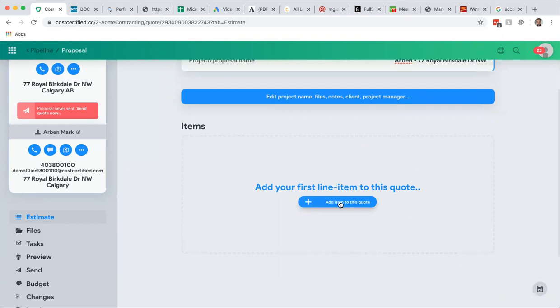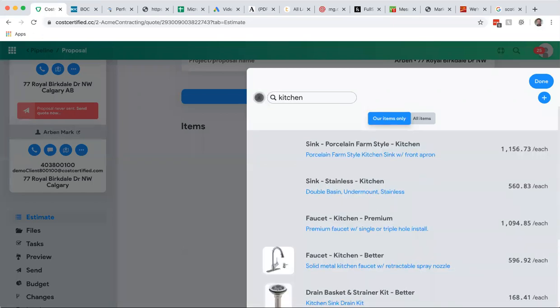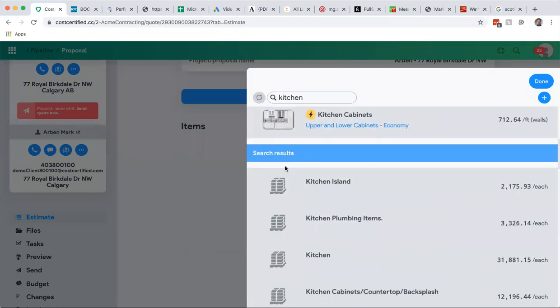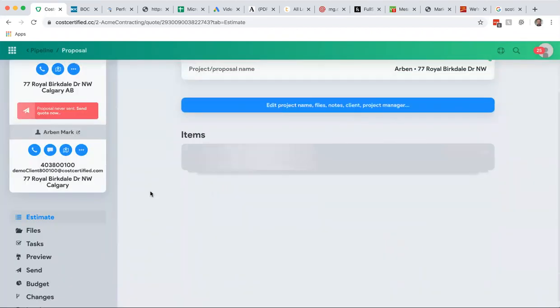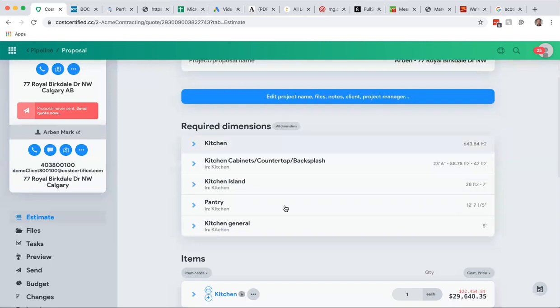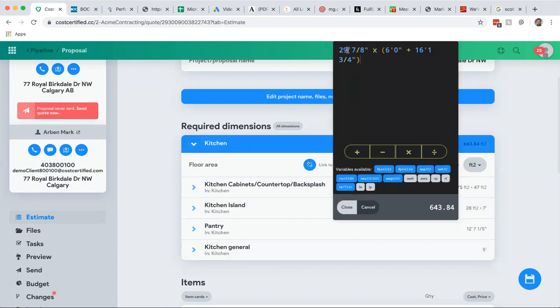I already have a kitchen assembly built. So all I'm going to do is search for kitchen, and I'm going to go and find the kitchen assembly that I'm looking for, which is this. So now it's going to pop up and say, here's the required dimensions for my quote. So I'm going to go in here. You can use this calculator.